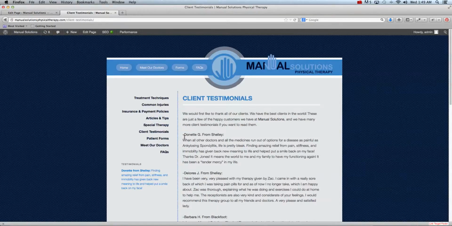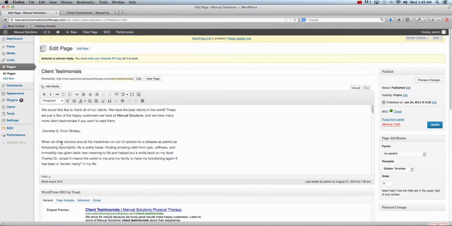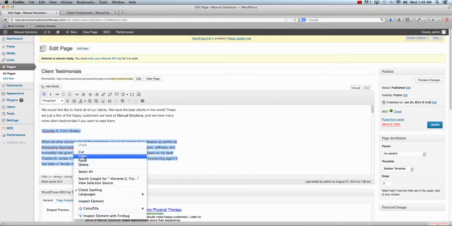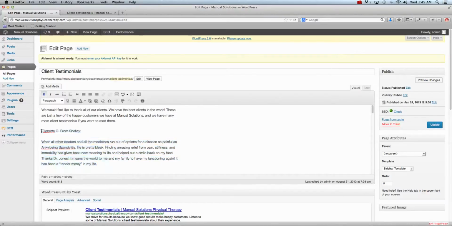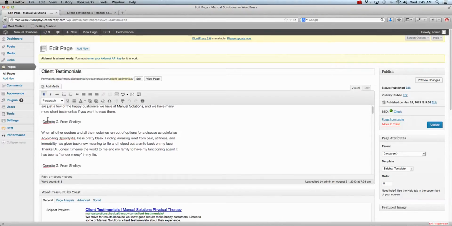Over here on the front end, Donna G. from Shelley, went all of the doctors. If you would like to edit, you're welcome to change the words here. If you'd like to add new, what I recommend is copying what you would like to copy, or highlighting it, hitting copy, and then selecting paste. And that will create a template for you to start, and then you can come in here and make the changes to the new testimonial.